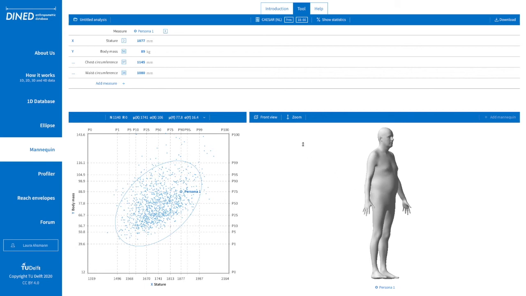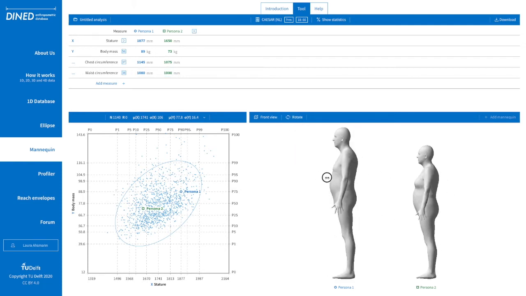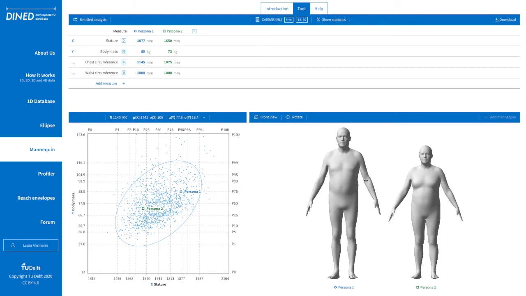If you want to add a second persona mannequin, click the plus button again and fill out new measures. These mannequins can be used for ego design or as a representation of a target or size group. But for that second option, you also have the possibility to create a representative model for a group. Click the plus button again and select group.